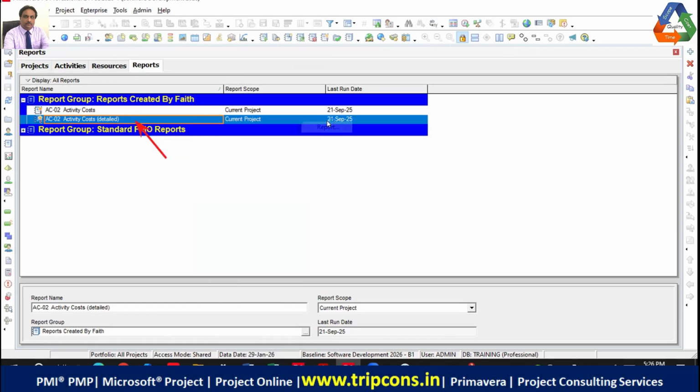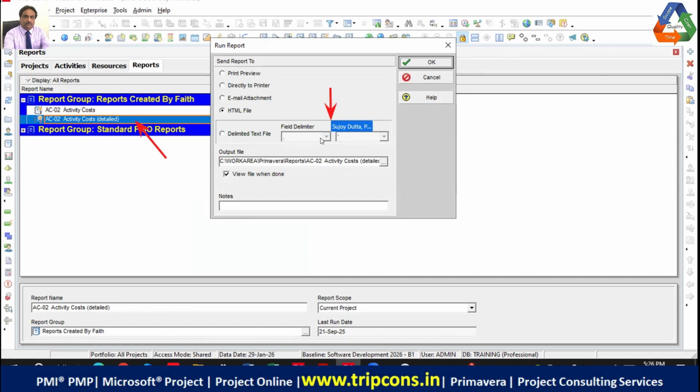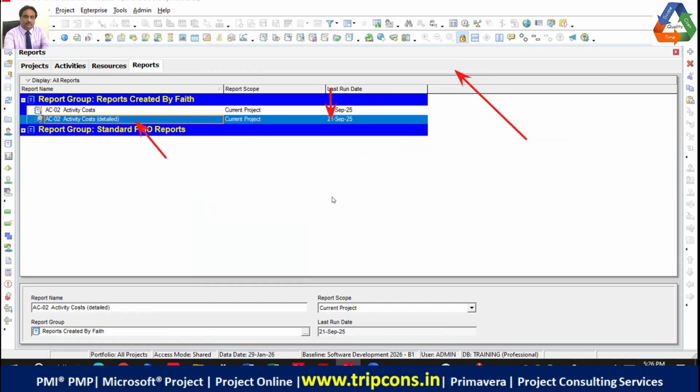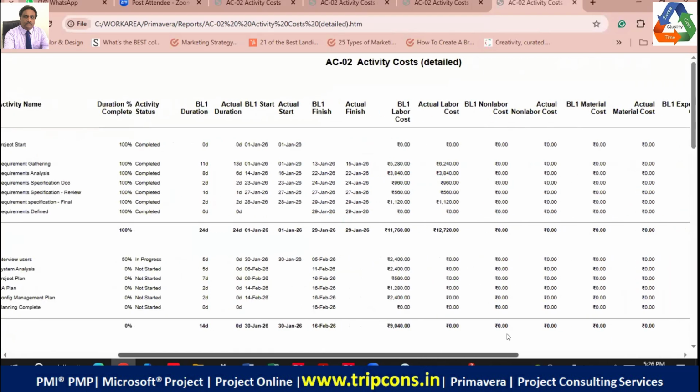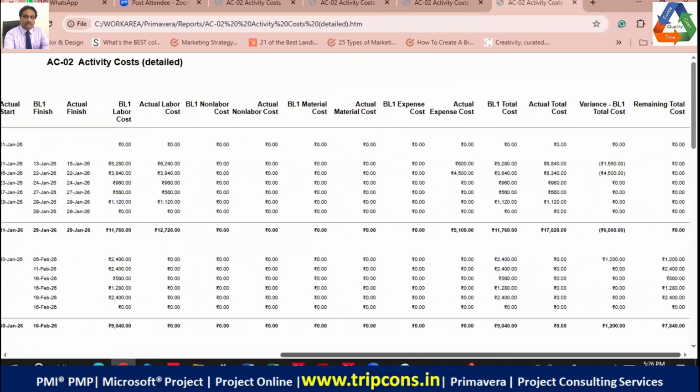And you click on the run and you click on the report. And then you click on the OK once again. So it will generate the report. And you click yes so that you override the previous copy. So you can see the updated copy here.